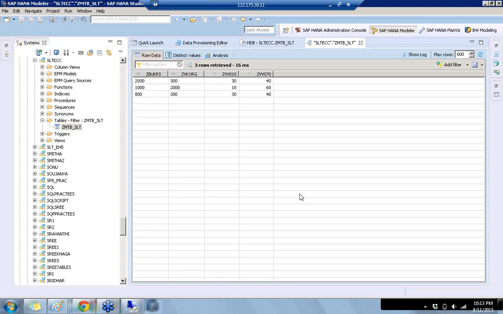Can we directly upload data from Excel to SLT? No, we cannot directly upload using Excel to SLT, but using Excel, you can upload to HANA. You have an option called import data into HANA system.